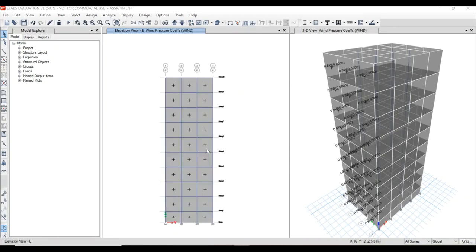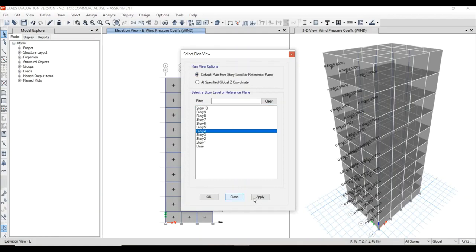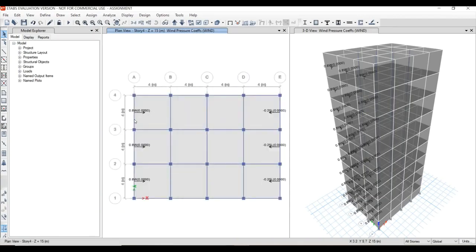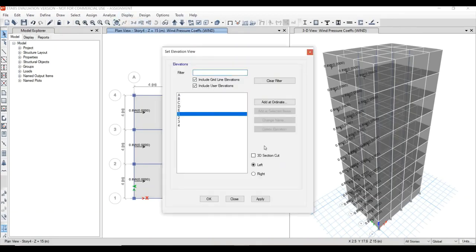OK. Now go in a plan view of any one story. Click OK. Now we have added windward direction and leeward direction. We need to add for sidewards. For that we need to have sections 1 and 4. So go to elevation 1. OK.